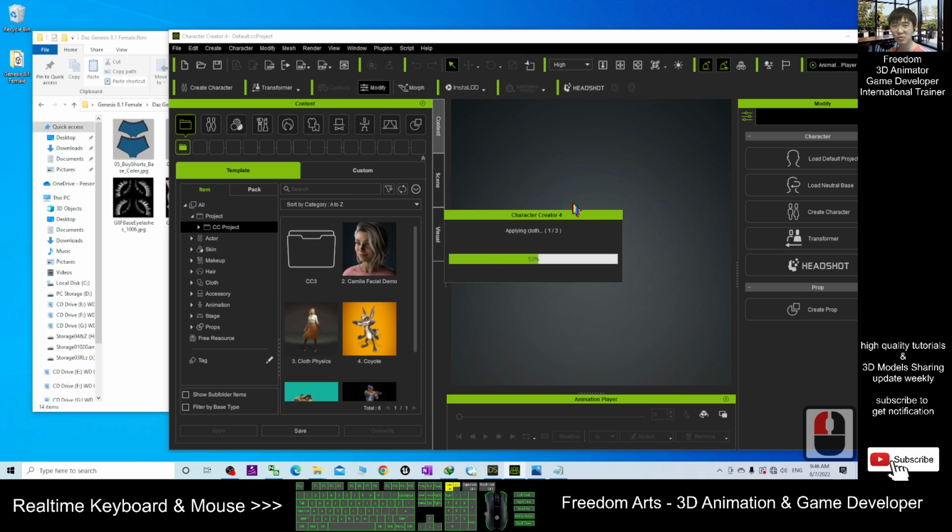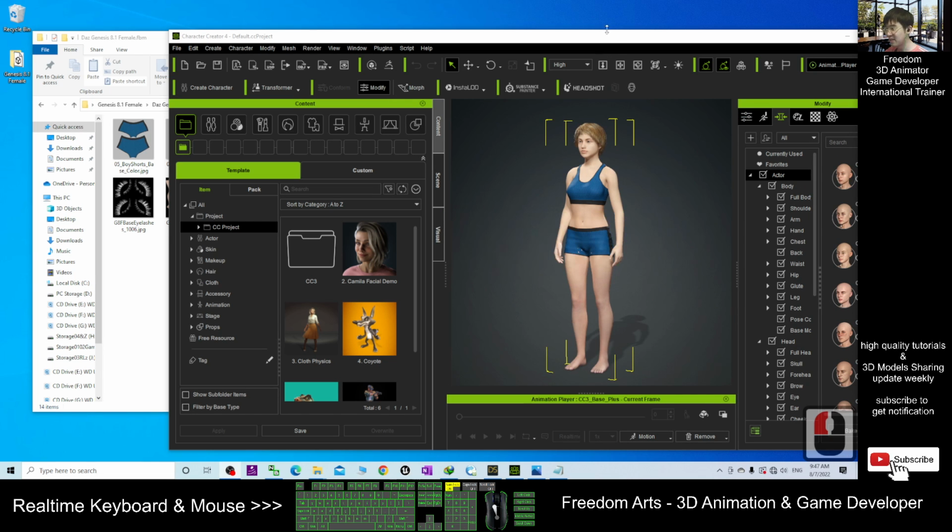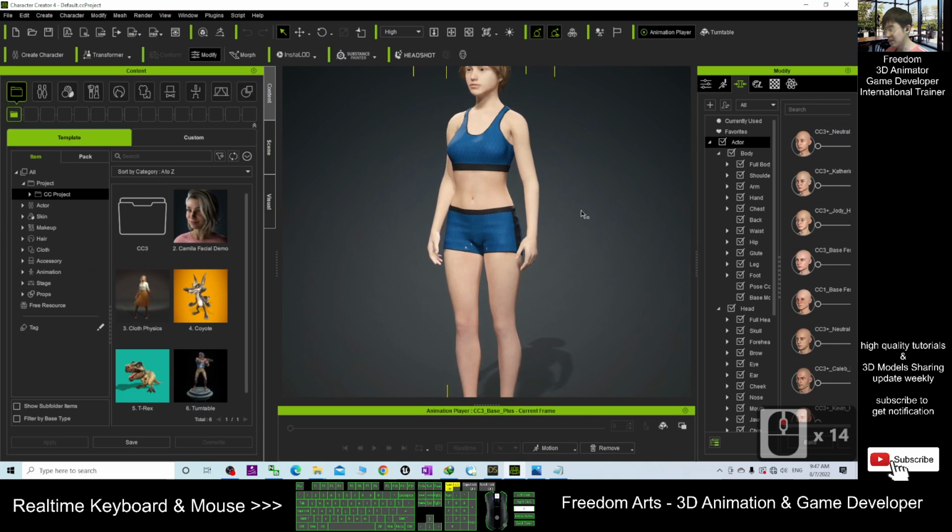Now it is going to convert this Genesis 8.1 Daz avatar into Character Creator 4. Now it is going to make it become a CC4 avatar. The type of the CC4 avatar here is the CC3 Plus. So just wait for a while until it finishes loading. It is baking the texture. You can see the progression here. It is about 82%. Right. Now it is almost done. 91%, 95%, and finally it is really done.